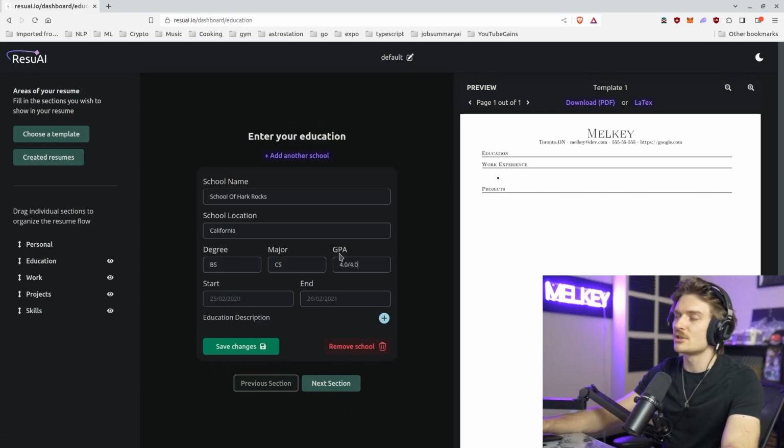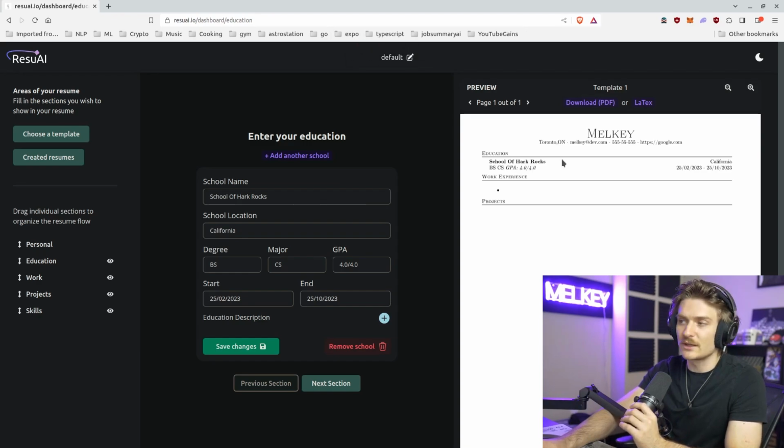So let's go ahead and just input some fields just so we can get, you know, the resume to be fluffed up and to look a little bit more full. Save the changes. So now we have a nice little education section. Let's go to our work experience here. And this is where I think some of the true magic of resuai really shines.